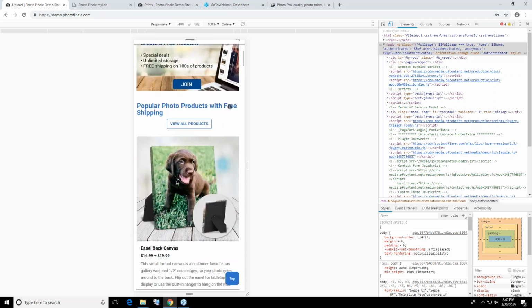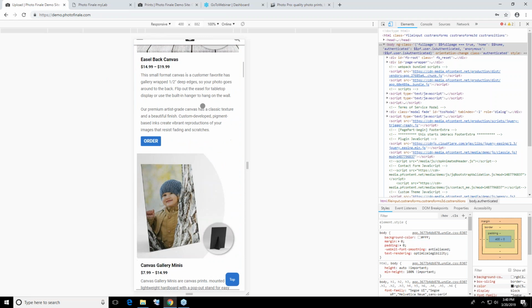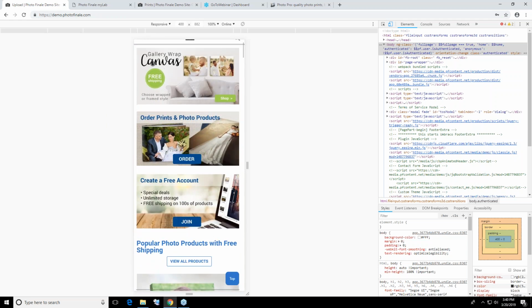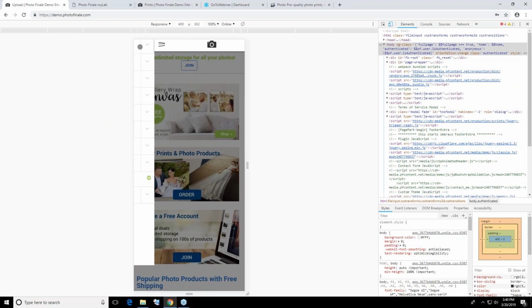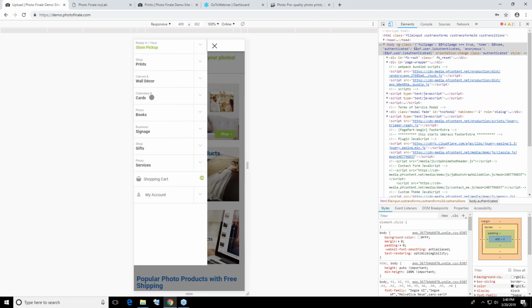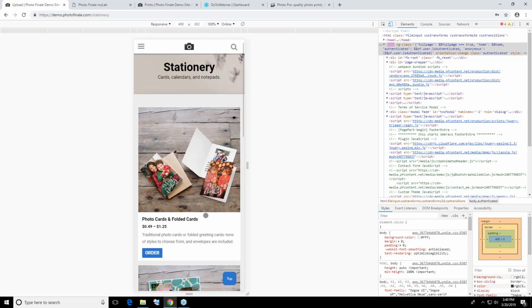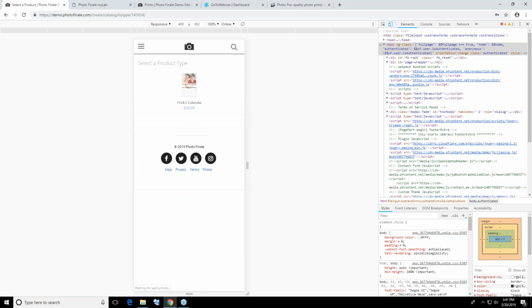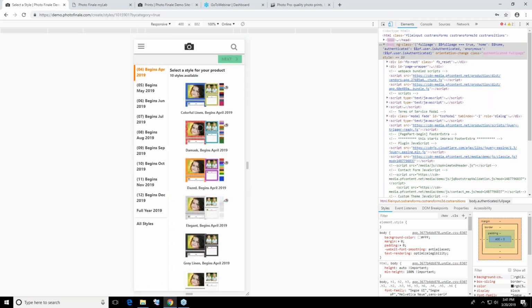Essentially, you want them to order from the phone. When all your emails are sent out, they should be mobile friendly. They should have call to actions for the phone. So when somebody wants to go through and look at what a mega menu looks like, see how nice that looks on a phone? So I'm going to go under cards and stationery. See how easy it is on a phone? Very slick, very simple. And I can go through and order.